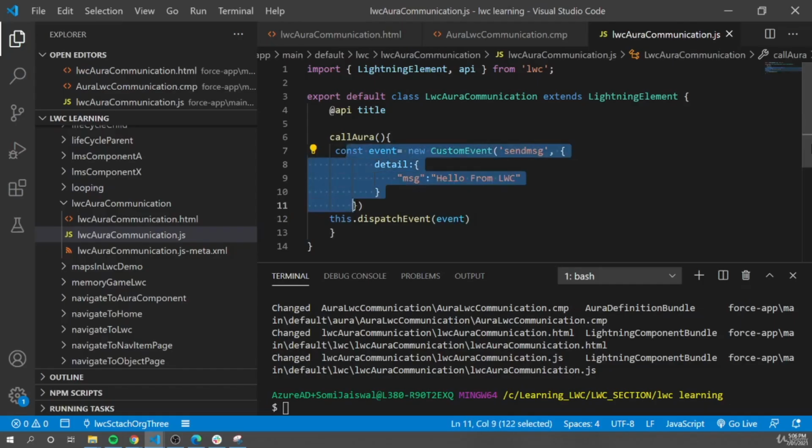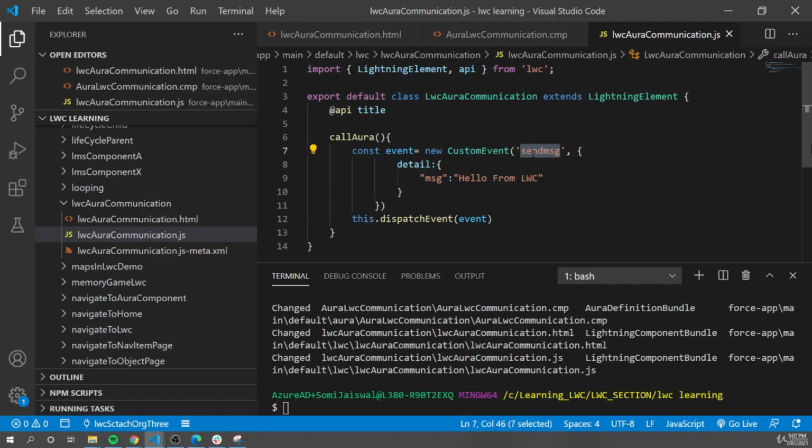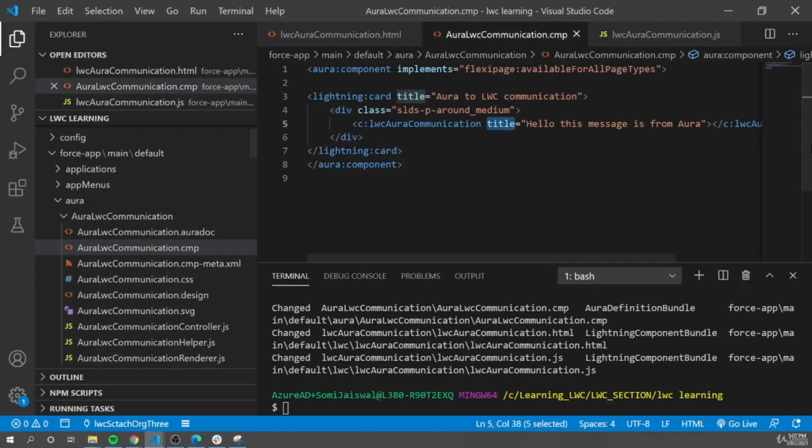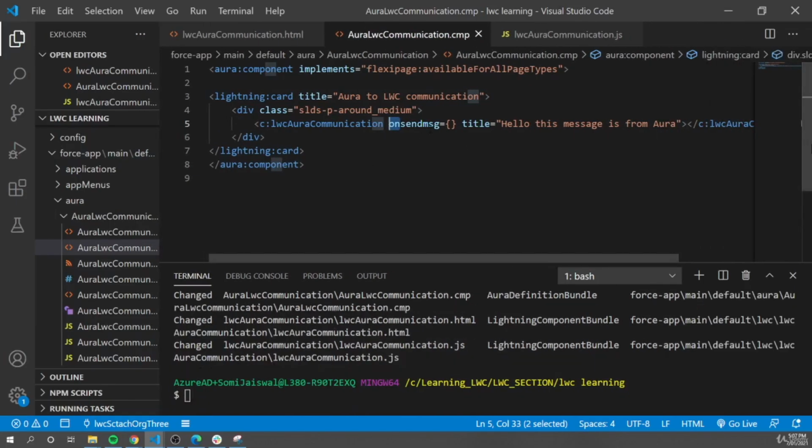So now my component in Aura should be able to receive this message, right? So listen to this event. Let's go to the Aura component. Here where we have our Lightning web component, I'll say onsendmessage. We already know whenever we pass an event, it should start with on when we define that event name in the HTML. We'll say onsendmessage. Sendmessage is the custom event that we have created.